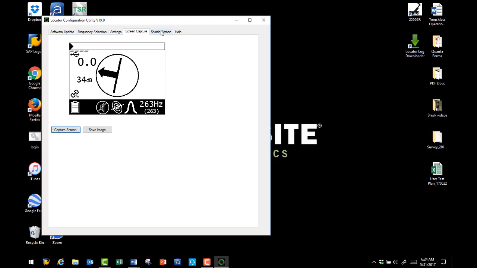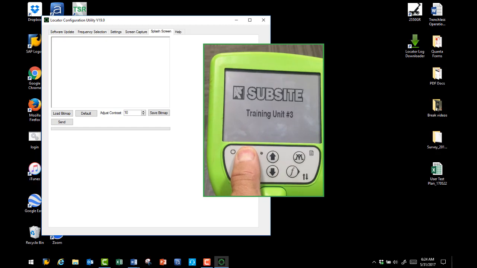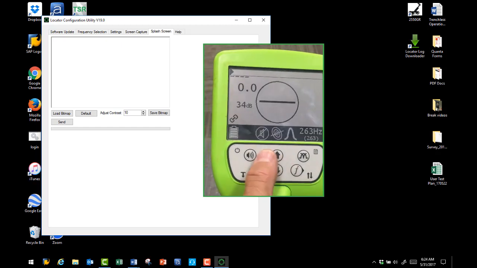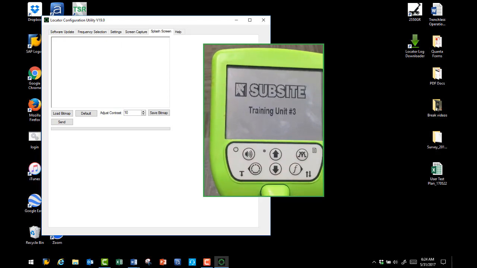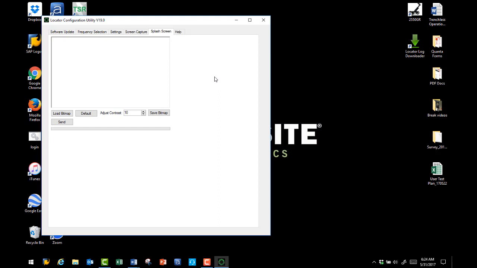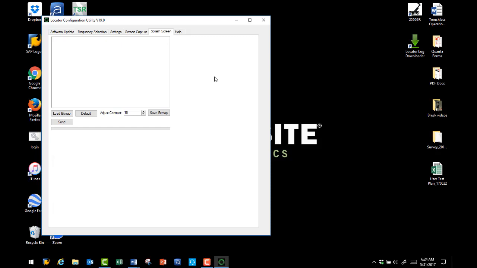The next tab is the splash screen. The splash screen tab allows you to load a customized splash screen to your receiver and transmitters. This screen will appear each time the unit is powered on and off. When creating your own splash screen, keep this information in mind. The splash screen must be saved in a bitmap format or a .bmp. The transmitter splash screen must be 400 by 240 pixels, while the receiver splash screen must be 320 by 240 pixels.